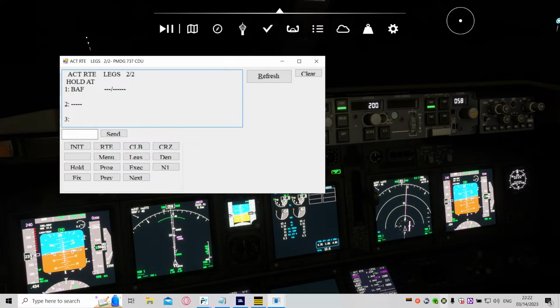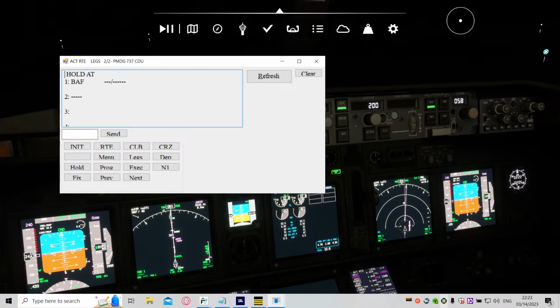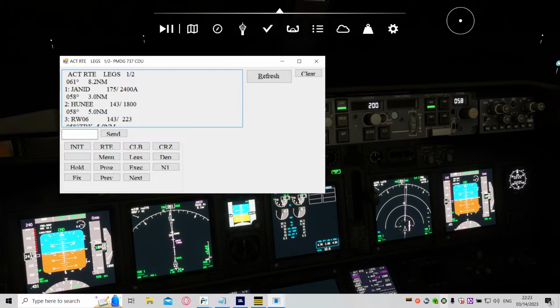Wing lights on, land lights on, logo lights on. Land 3, land 2, land 1. Hold at 1, back dash 6 dash hold at 1, hold at route leg 1, 061 degrees.